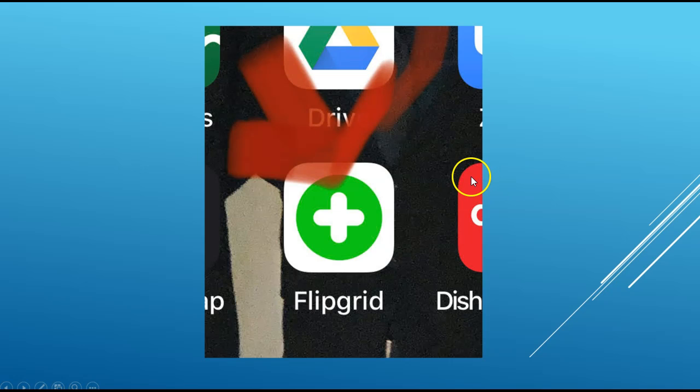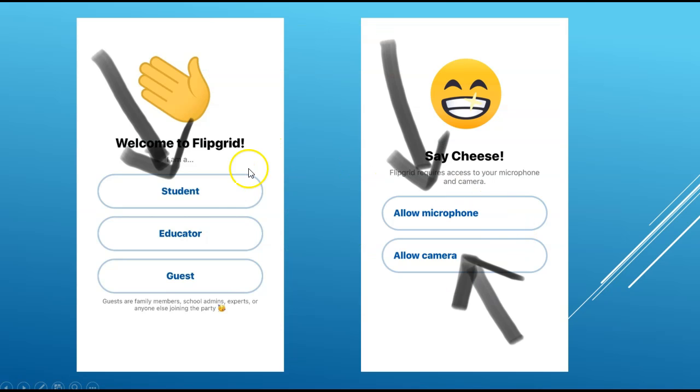Now, once it's downloaded to your iPad, your phone, your laptop, this is the icon, Flipgrid. And then you'll have to click on it to begin your recording. Once you click on that plus sign, it will bring you to this right here. It says, welcome to Flipgrid. It's going to say, I am student, educator, guest.